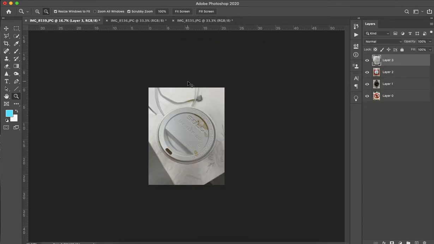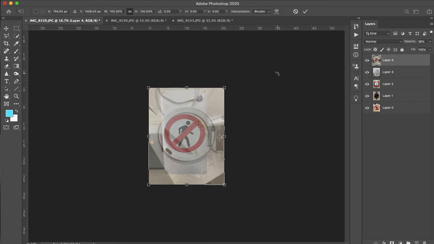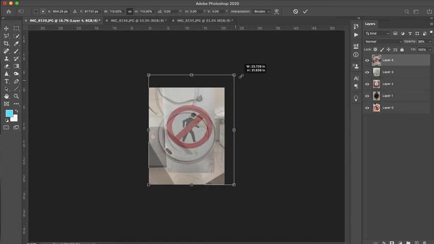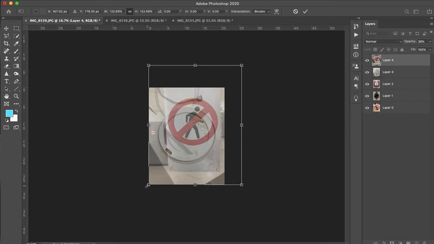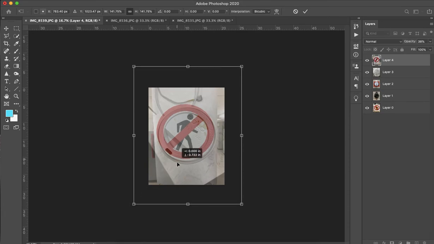I can go to Command V, as in Victor. I am going to reduce my opacity down. I'm going to go to Command T and bring that up so that I can get my circles to match my circles.